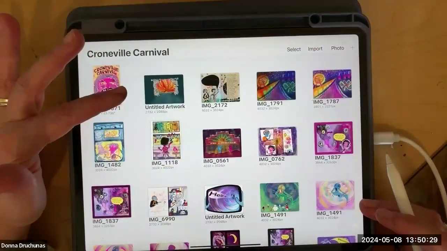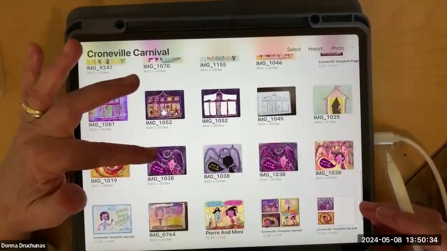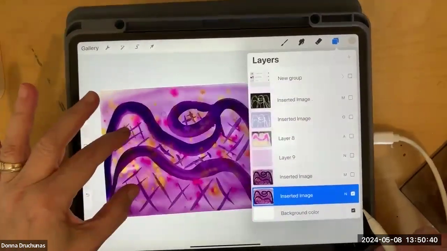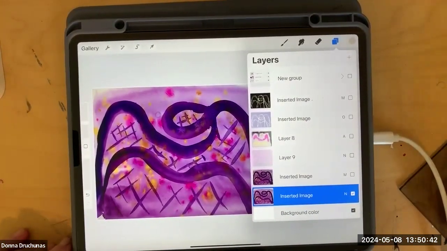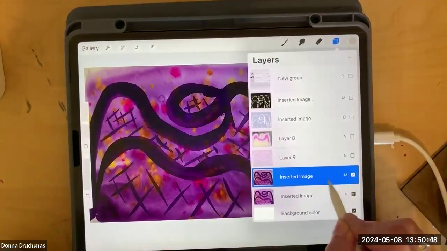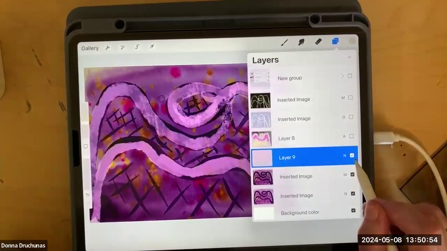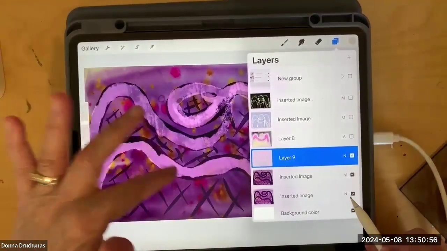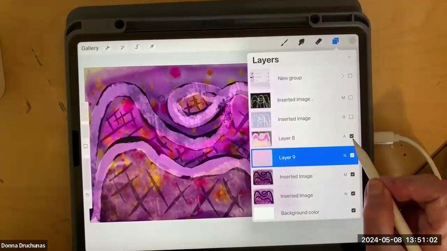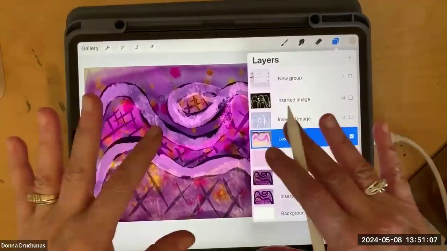Let's see. So here's something I did with one of the photos that I just showed you that was in that. So this is the photo of a watercolor painting. So I added another layer, I duplicated it and set it to multiply, which made it darker because this is going to be at night. Then I added another layer and I drew on it with one of my watercolor brushes to make the roller coaster path lighter. And then I put another layer in and I added lights, because you know, there's always lights on at a carnival.